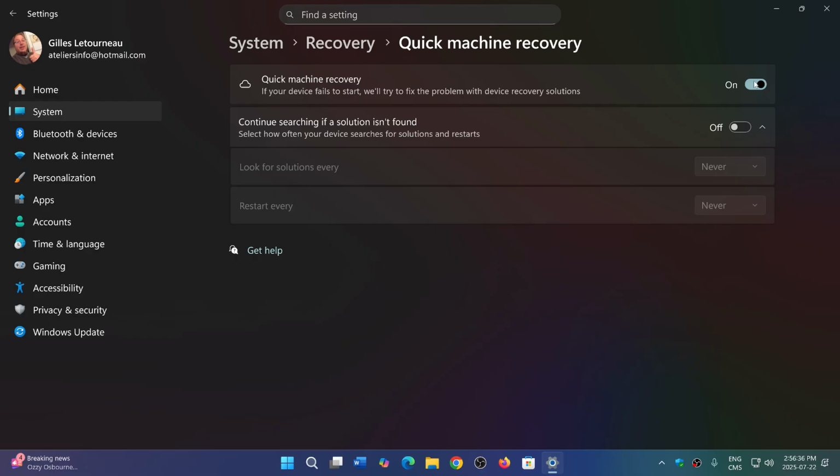It's an automatic solution, which means that if your PC crashes, it will connect through the quick machine recovery option to Microsoft servers, and will try to find a way to fix the problem, because it's going to send a diagnostics of what went wrong, why the PC does not start, and it will try to fix it. If it's a bad driver, if it's something that can be fixed remotely, it will be done.